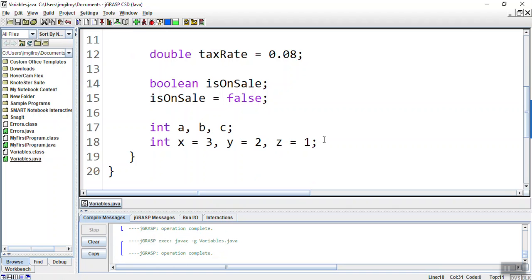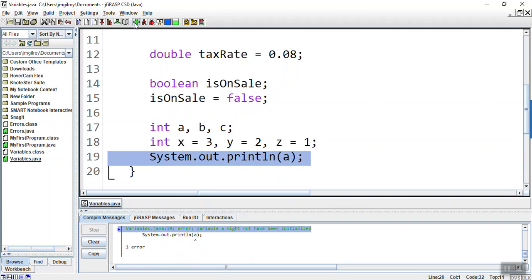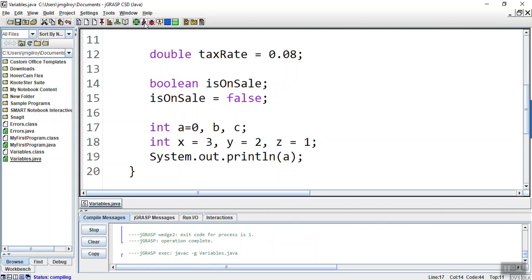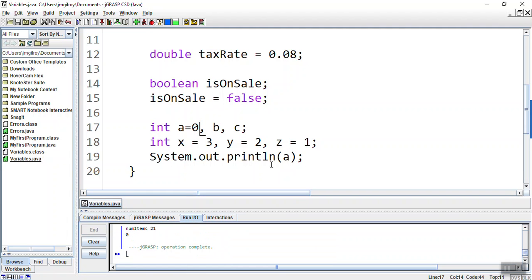Now be very careful. Here x got a value of 3, y got a value of 2, z got a value of 1, but at this point in time a has no value assigned to it, b has no value assigned to it, c has no value assigned to it. So if I wanted to display the contents of what's in a, you'll notice that when I compile this, I'm going to get an error that says that my variable a may not have been initialized, and that's true. I never assigned it anything and never got a value. So if I fix that situation, you'll see that when I compile it, it'll display the value for a.